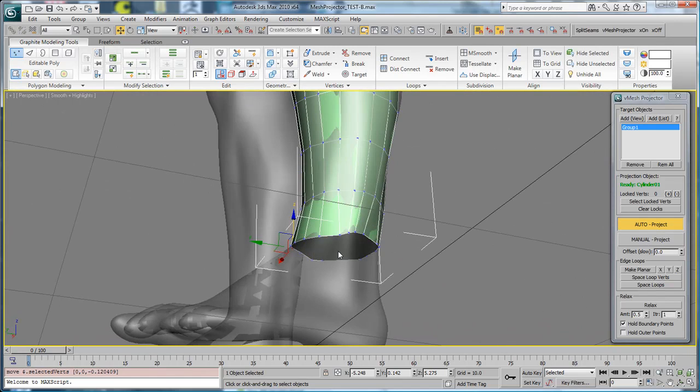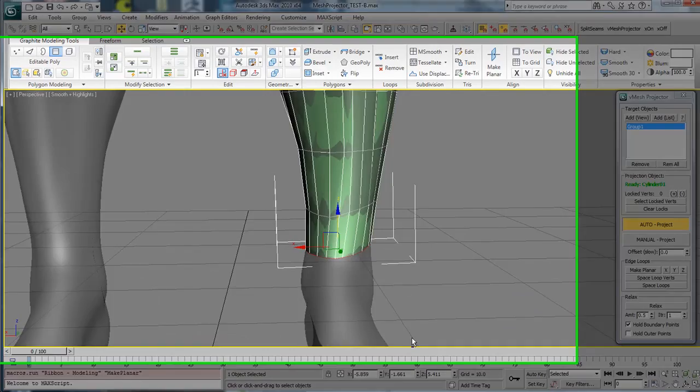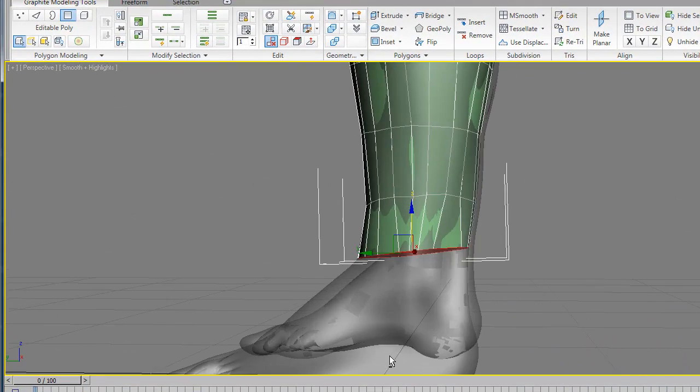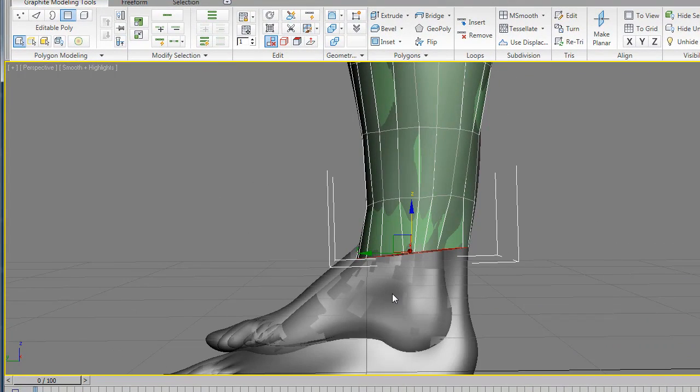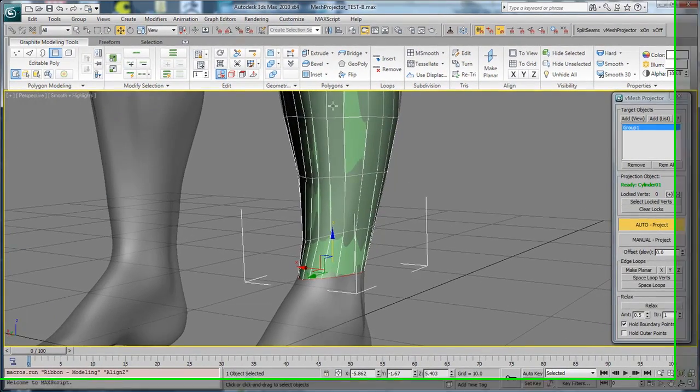All of the tools that you have available in Max are available to you. So you could, for example, take that face and say make planar. So it made the face planar and reprojected. But now that we're looking at this, what if we really wanted it to be on the Z? Well, we could make that face planar on the Z. And that's decent, but that doesn't work for all of these edge loops.